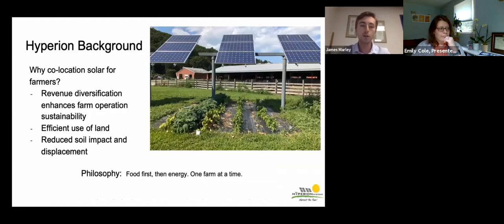Hyperion Systems was started in 2009 with the belief of food first, then energy. At the core of this hypothetical proposition was that there's a more efficient way to use land than converting it strictly to energy generation, taking it out of agricultural production. This hypothesis was cast: if the solar modules are designed specifically to meet the farm's needs, a parcel of land could be used for both energy generation and food production.